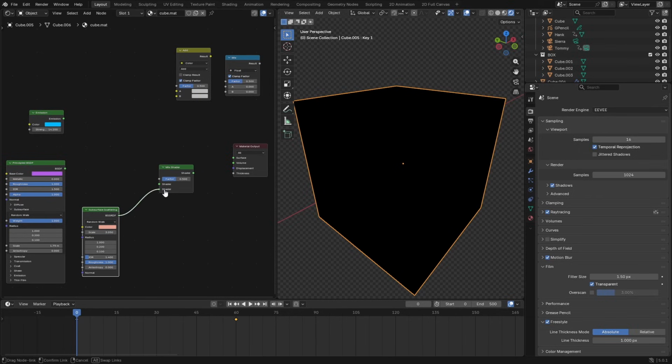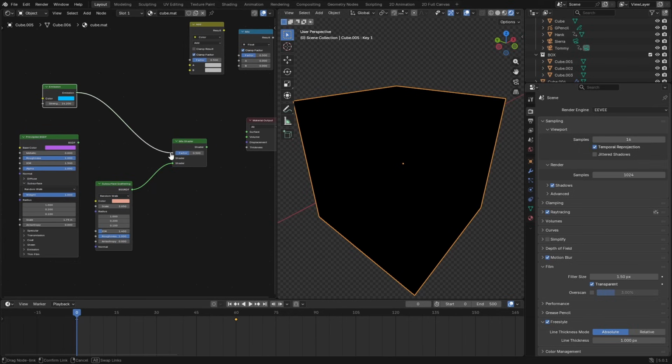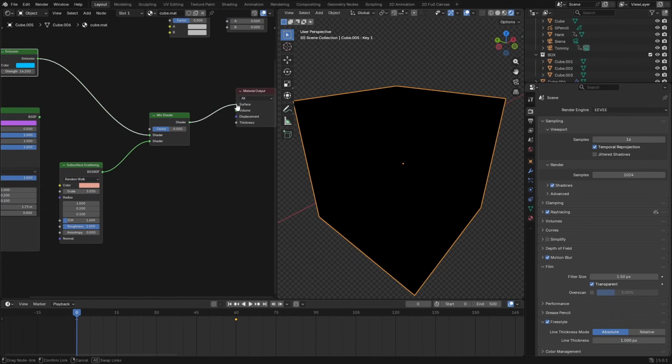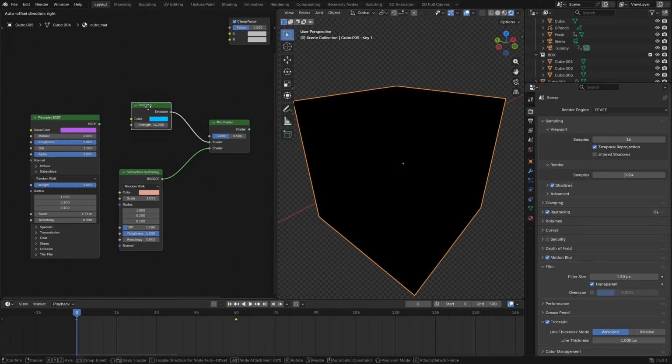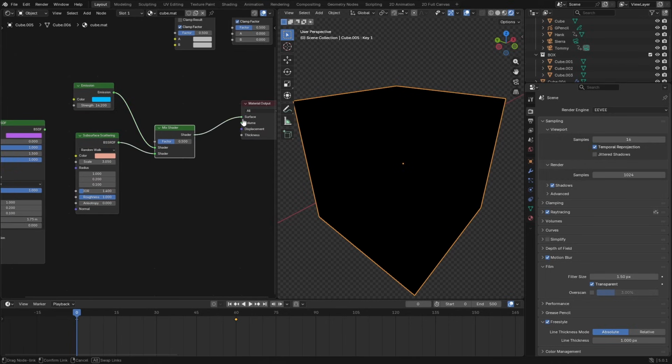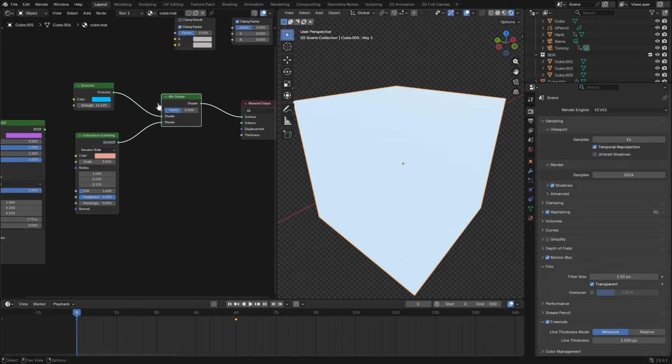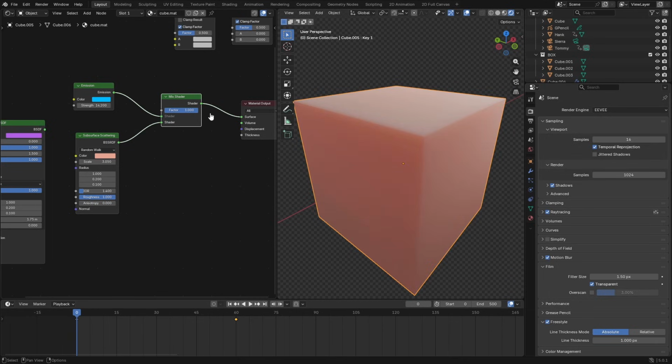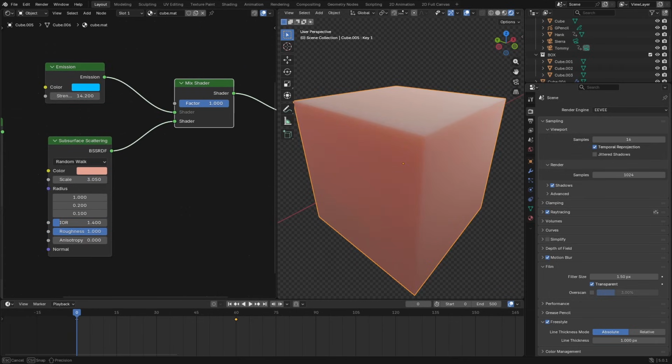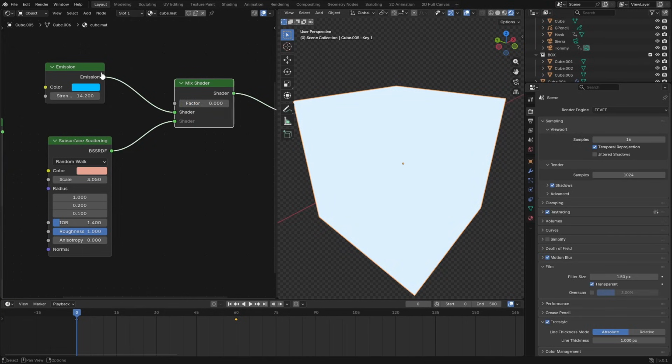This is good for mixing a subsurf and like an emission. So you want it to emit, but you also want it to be subsurf. So you plug both of those into here, and then plug the shader output into the shader output there. So now it's a mixture of both of these. If we push it this way, it pushes the factor this way, it's 100% subsurf. If we pull it this way, it's 100% emission.